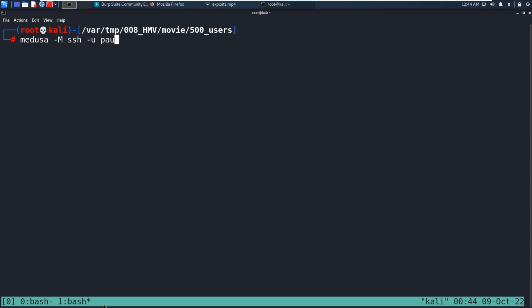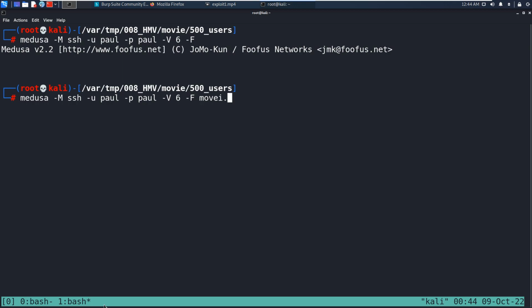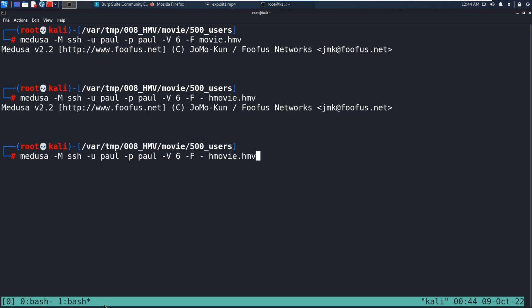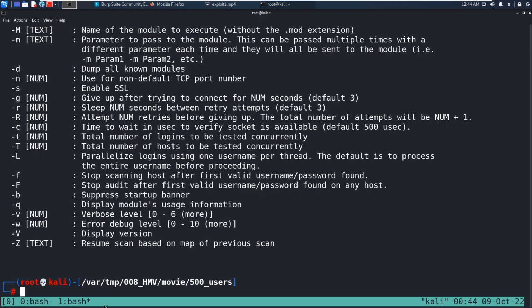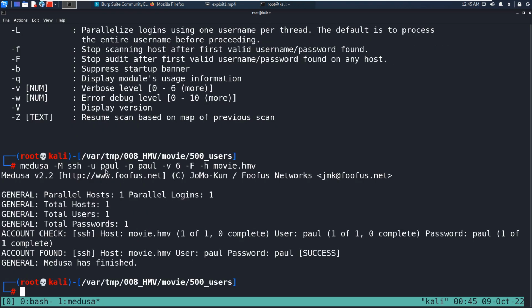The username is going to be Paul, the password is going to be Paul, and v6 minus f. movie.hmv is going to be the thing which I guess we should add. What exactly I am missing, I'm not sure. Display version, verbosity level should be v6, and success. So the username and password are common.